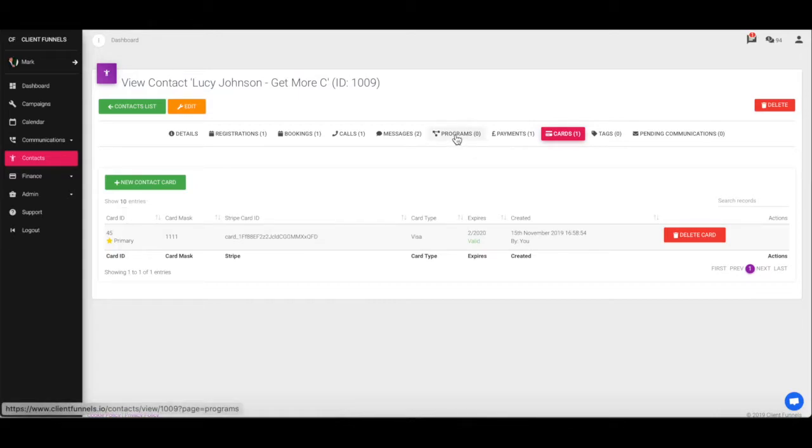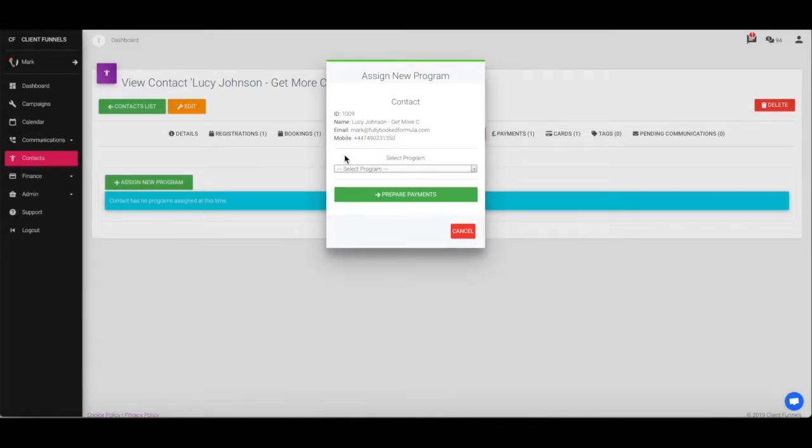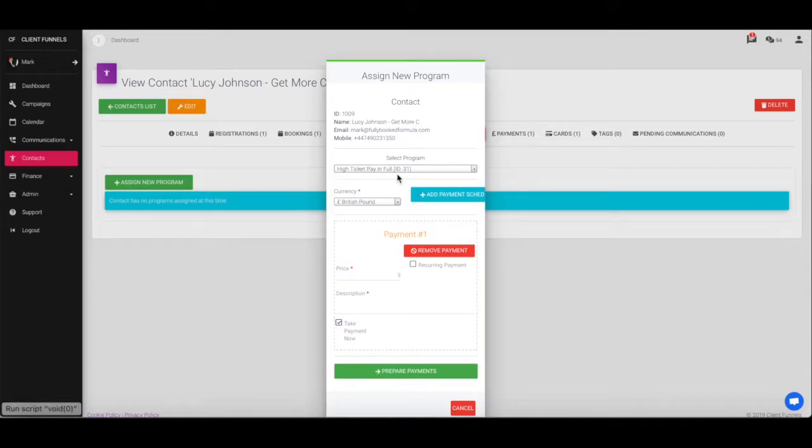Now, the next thing we need to do, it's only really two steps. We go to Programs and assign a new program. In another video in support, you'll see under finance how to set up your programs, but you'll see here I've got three variations of the program: the deposit, the payment plan, or the pay in full. Now, if someone just wants to pay in full, very simple. I just click on pay in full. I've set the payment up already. It's £2,000, there's no recurring payment or whatever. They just want to pay in full. So I'll just put in here program.